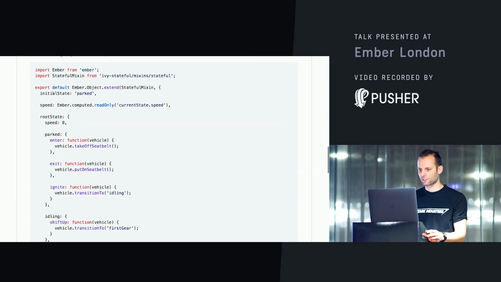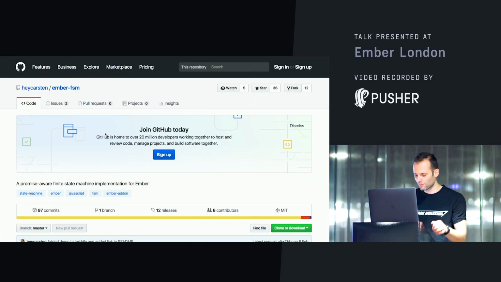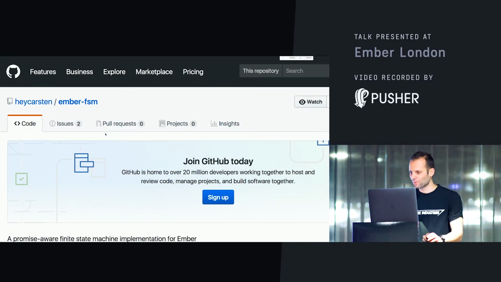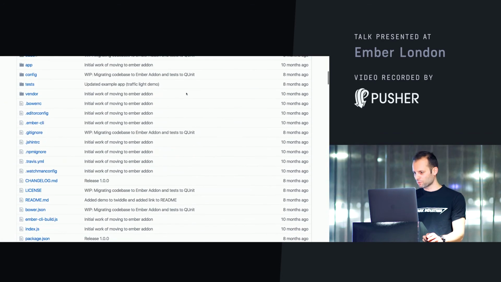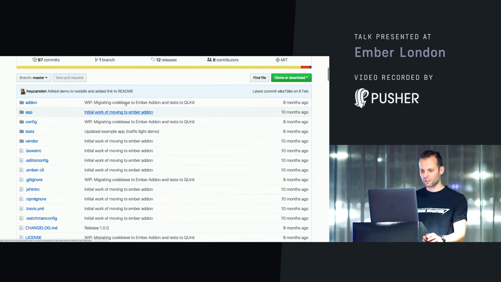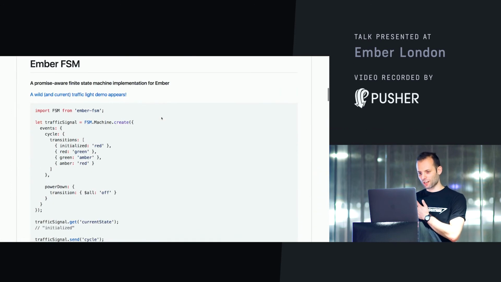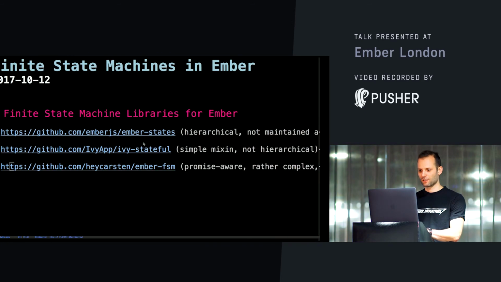Well, it does have an initial state, so that's good. Anyway, there's one more. Actually, there's 2 more, so we'll get to that. So this one is a lot more popular. Also hasn't been updated in 8 months. A lot more commits. I haven't examined it in too much detail, but from what I can tell, it seems to be just as complex as Ember States.